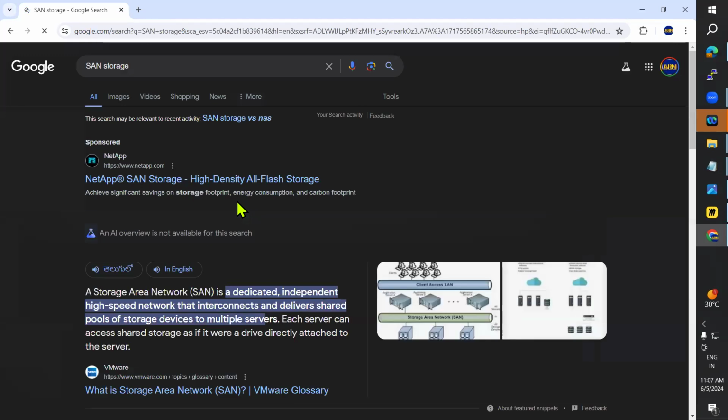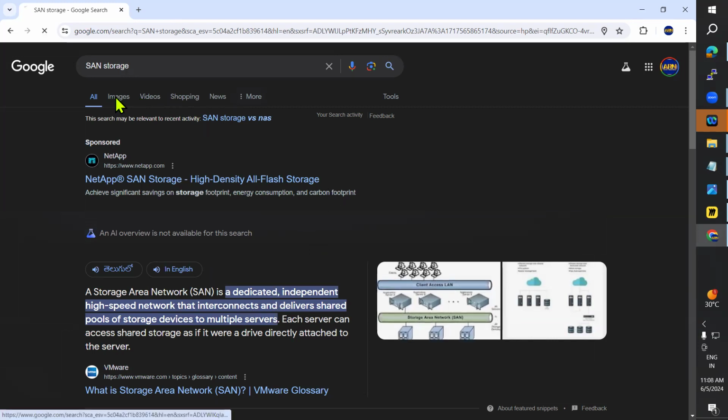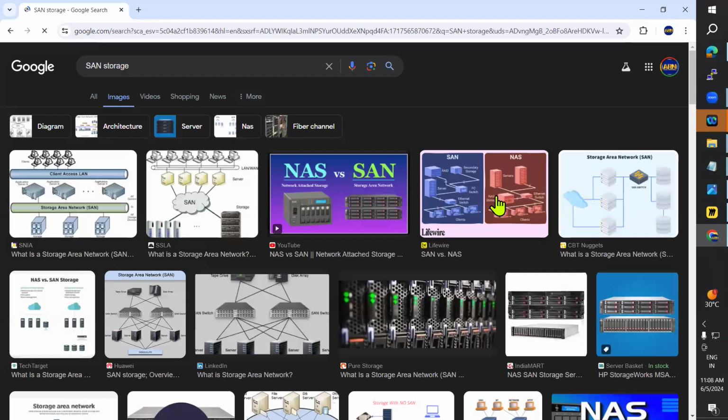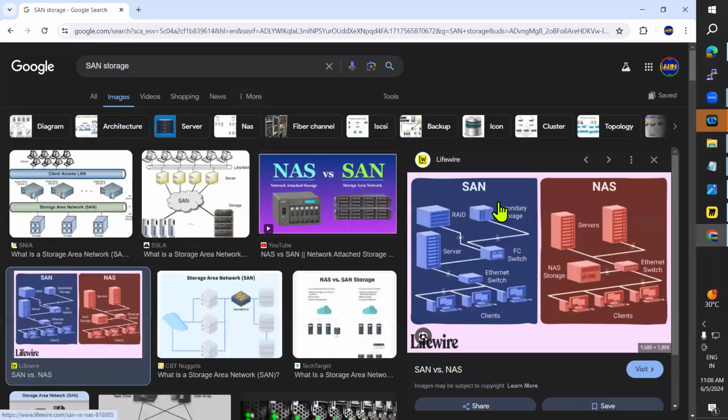SAN is also like NAS. SAN stands for storage area network. NAS and SAN are almost the same, but why is SAN faster than NAS? If you observe, everything is the same. SAN is also connected through a network cable, and NAS also, but why is one slow and the other fast?